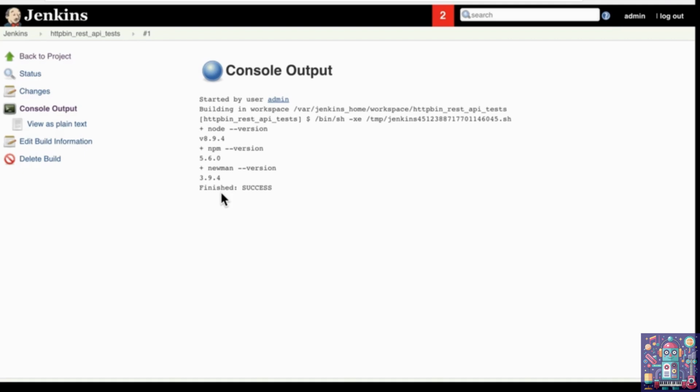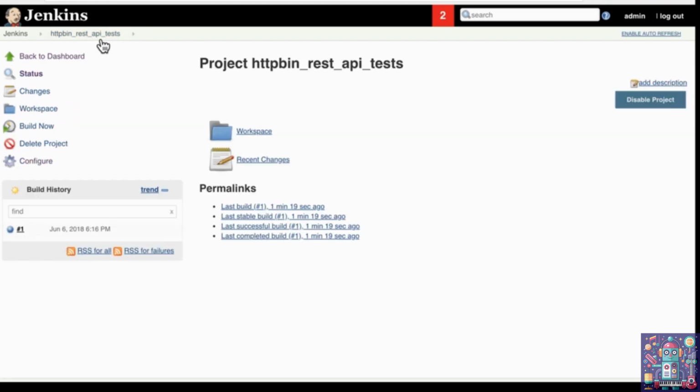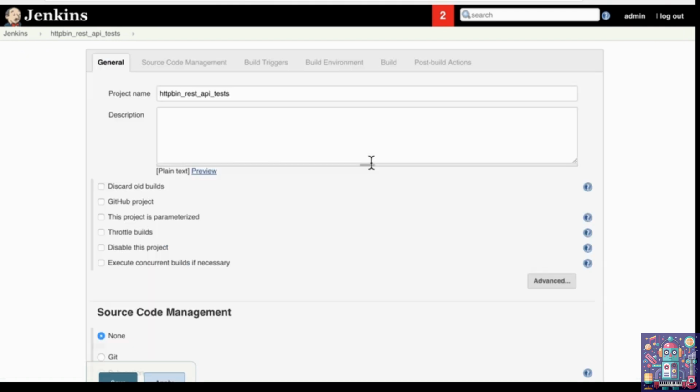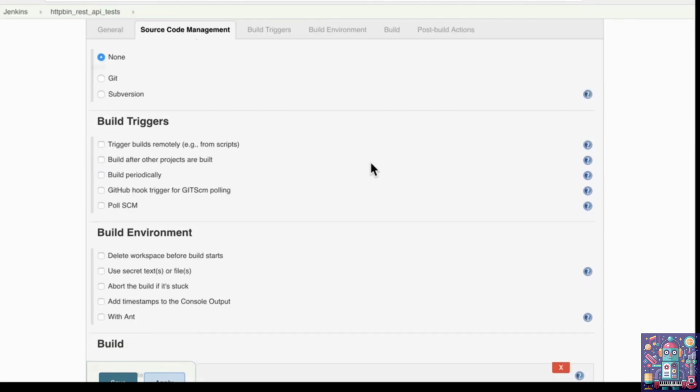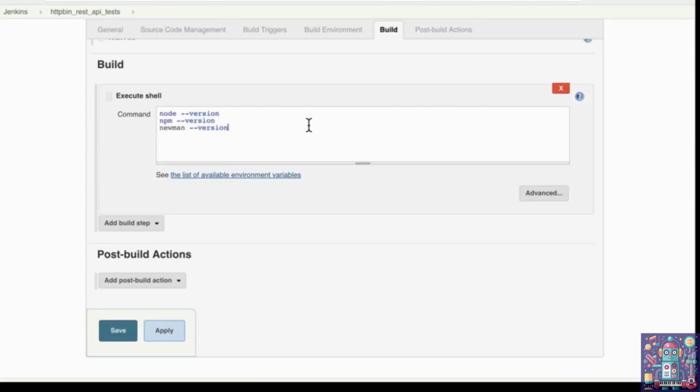Now, if you manage to have all the three running, let's continue with the next step. And the next step would be to actually run a collection. So I will go back and configure the job. And in the build section, I will delete all this because I don't need it anymore. And I will simply write Newman run and a collection. So let's grab the same collection that we have used previously.